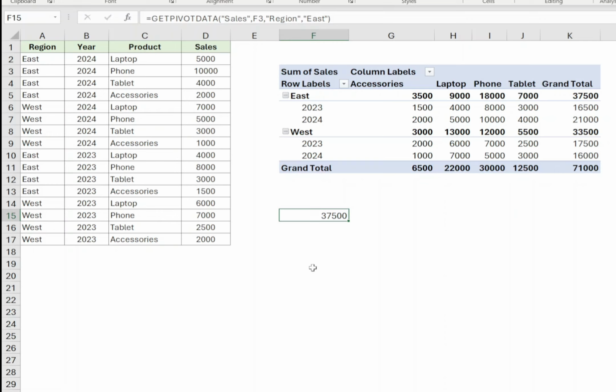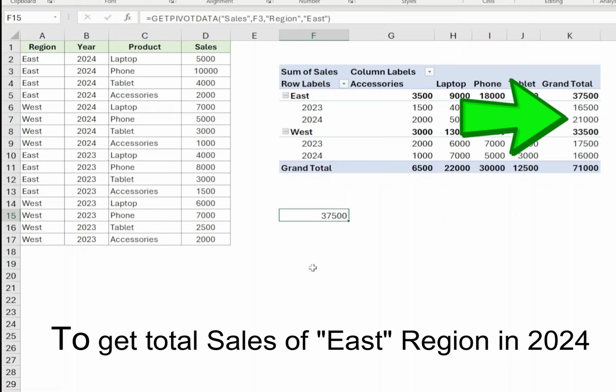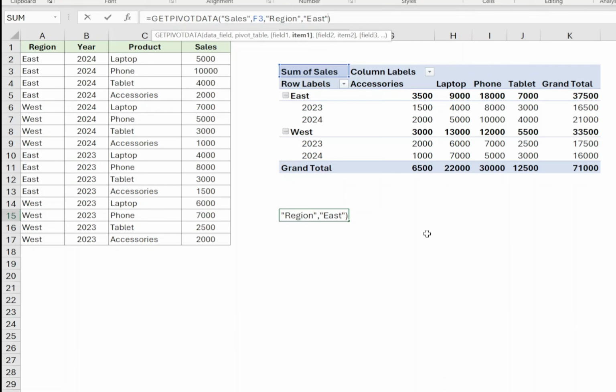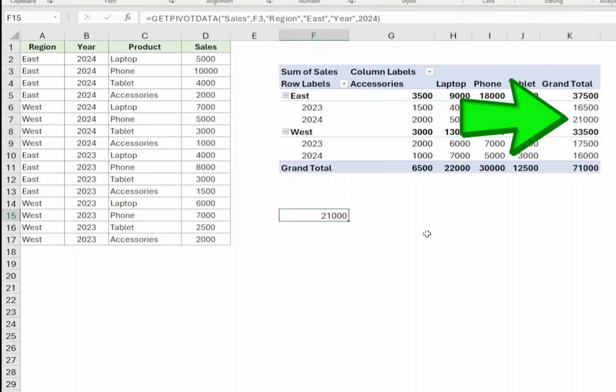Now to get the value of each region for the year 2024, we will add another field and item pair. So type comma, the field would be year and the item would be 2024. Press enter and the value is the sales value of each region in 2024.